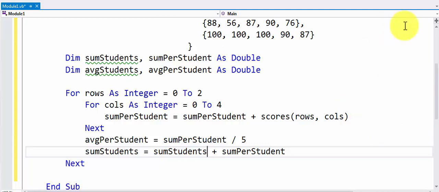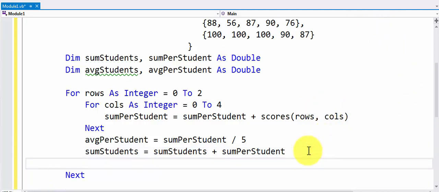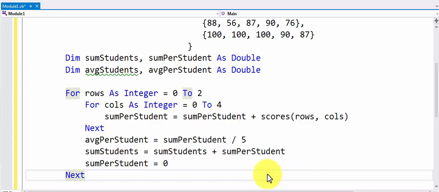So this process will continue. Now what we need to do extra over here is that sum per student must be set back to 0. So that when we are back in the loop, we need to calculate the sum per student for the next student, we need to start from 0. Otherwise, every student score will be the sum of all the previous scores from all the previous students and then the current student scores. We don't want to do that. So to avoid that, we need to set the sum per student to 0.